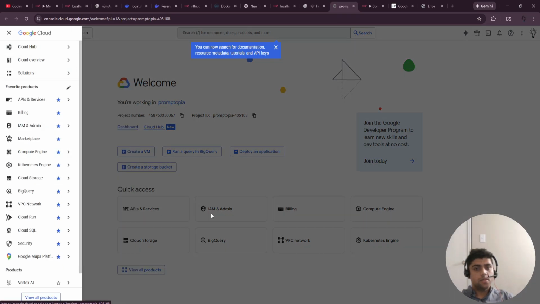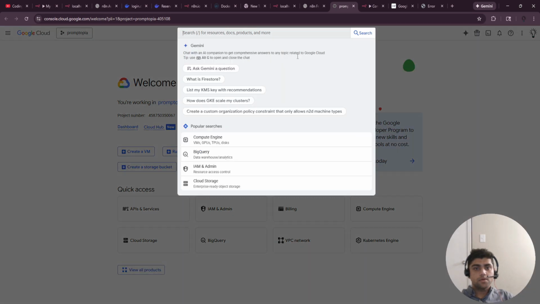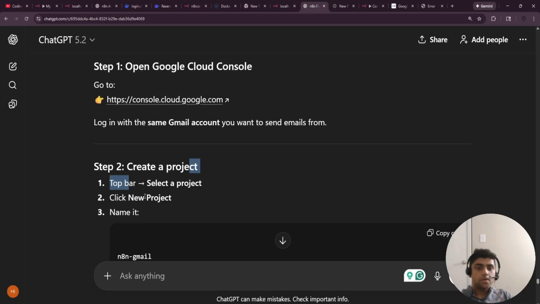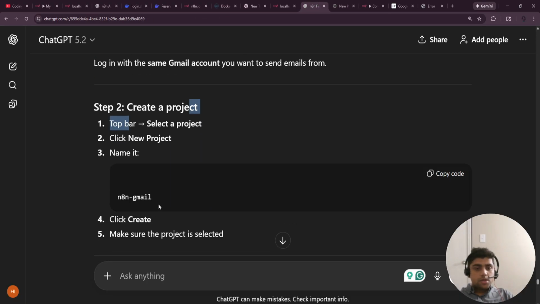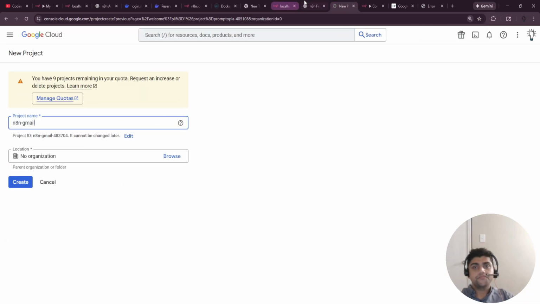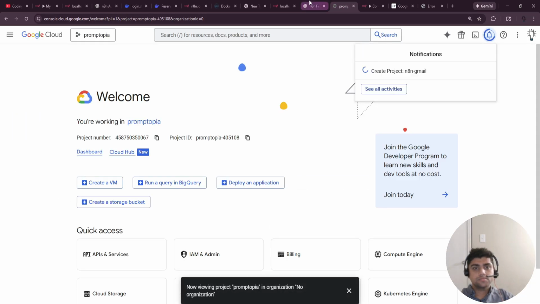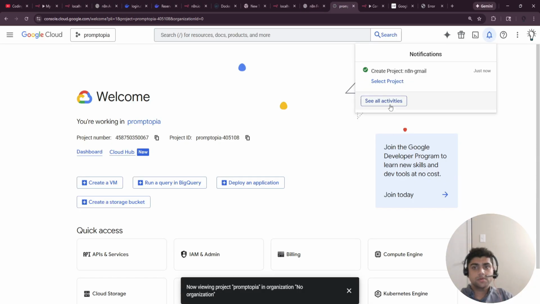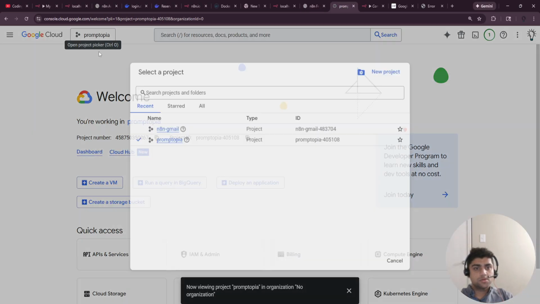Here, I think it was right here somewhere. No, Promptopia, new project. Click new project, name it n8n Gmail. Let's see, project name. Click create. Creating the project. Make sure the project is selected. So yeah, you can select it like this.